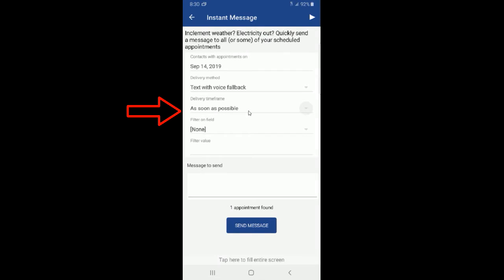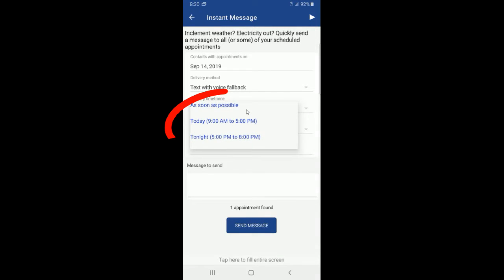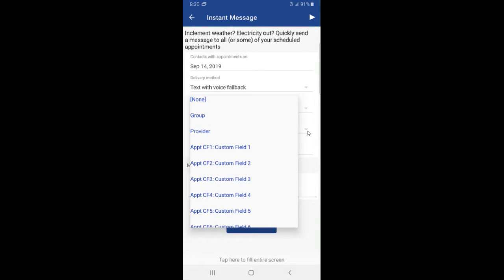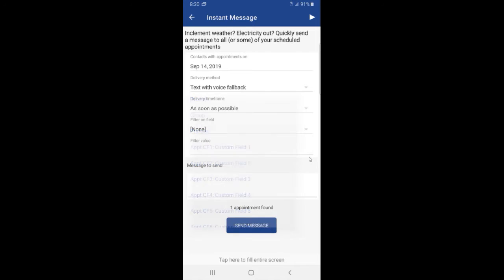After selecting the delivery method, click on the delivery time frame field, and then choose which time to send out the instant message. The next field is for filters, which can be used to send out messages to patients with a specific provider or location. For this video, we will be leaving the value set to none. For more information on how to use the filter, please contact technical support for a walkthrough.